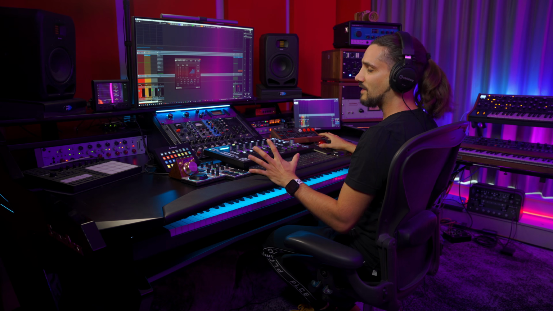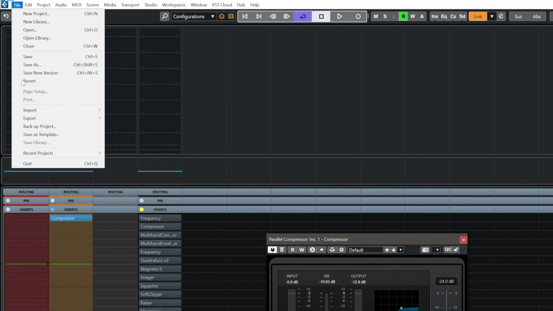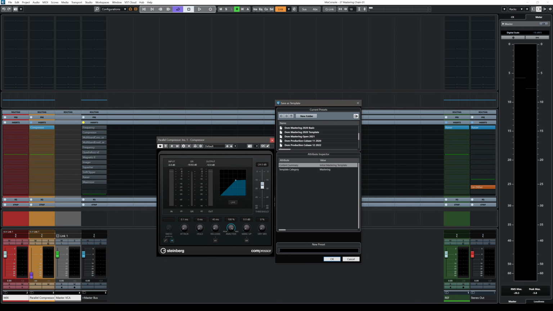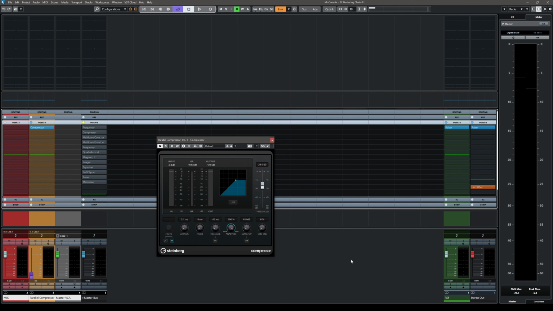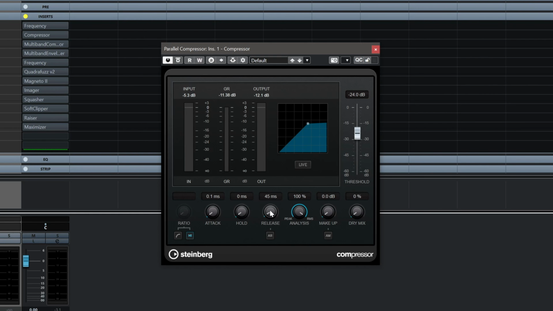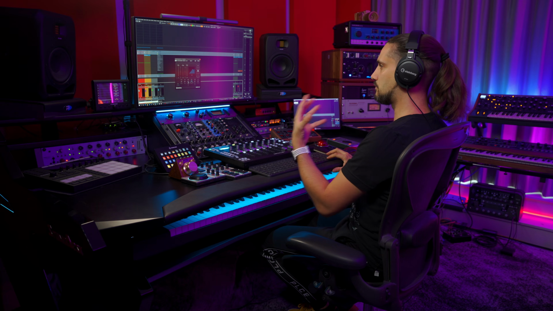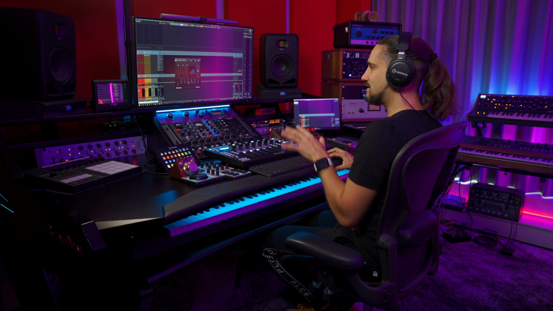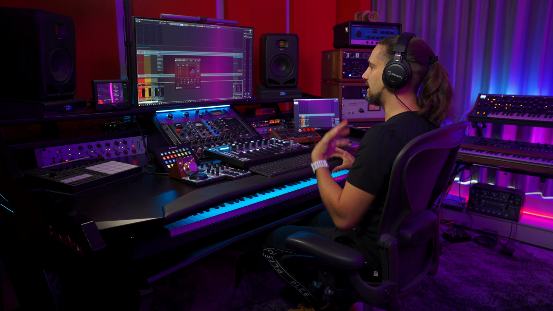Now, this whole arrangement here, you can save it as a template. So I can go File, and save as a template. And as you can see here, I can create a new preset and save this as a project template, which is great. I have a very short attack, a relatively fast release, and I have my analysis set to RMS. I find that this works better in this kind of situation because I want the compressor to be super fast in terms of attack, but the release I might change depending on the track, the tempo, and how it feels.